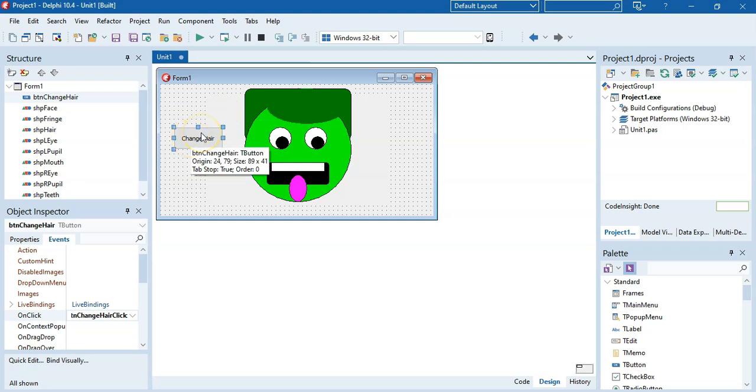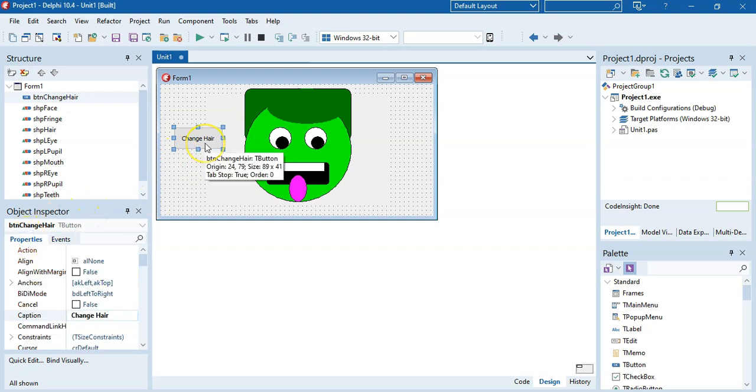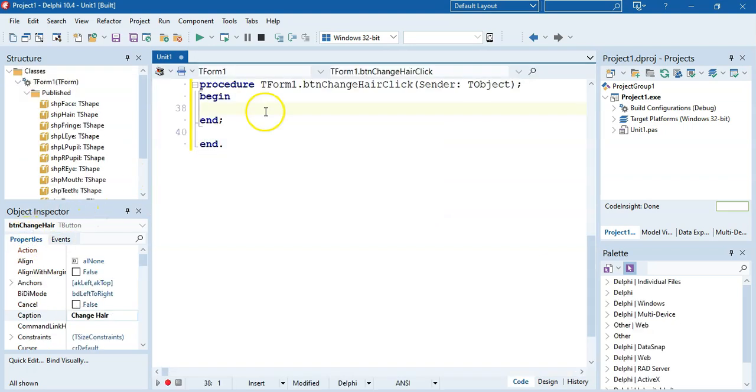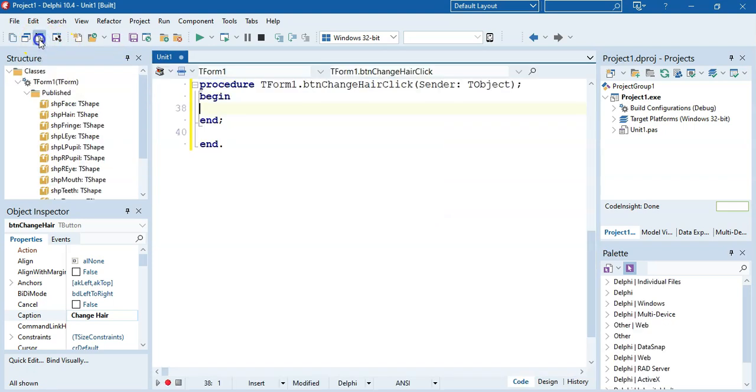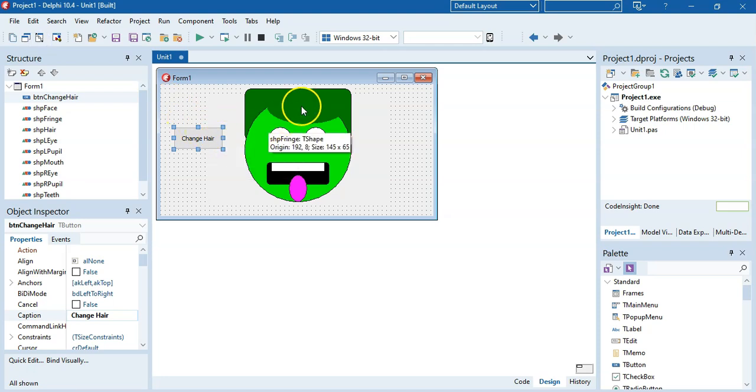Now a default event is the on click event. So you can literally double click on the button and it'll take you to that code for this case. Okay, so we want to change the hair. Now if I go back here, that's another place where you can go back between the form and the code. Now I want to change the color of the hair.